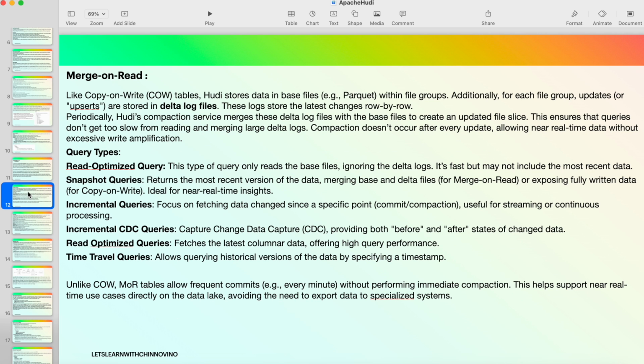And the next is merge on read. This is where the delta log file concept comes into the picture. As with copy on write tables, Hudi stores the data in base files, for example Parquet, within file groups. Additionally, for each file group, updates are stored in delta log files. These log files store the latest changes row by row. Periodically, the Hudi compaction service merges these delta logs and base files and creates new base files. That's how the merge on read will work.